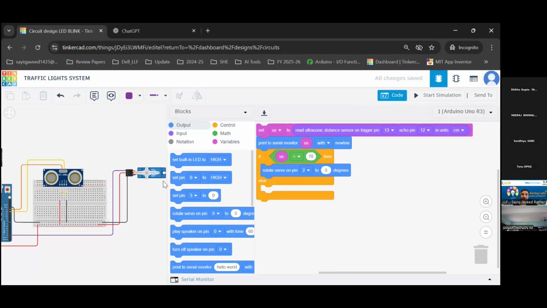How many degrees do we want to change this angle of rotation? Now, a servo motor is a motor whose angle of rotation goes from 0 degrees to 180, not beyond that. It's made of gears. So we will change, for example, to 120 degrees. And if the obstacle is not in the range, then rotate this servo motor back to 0 degrees. Okay.